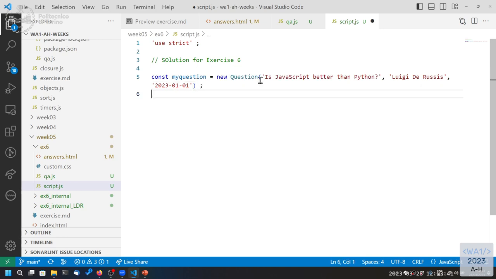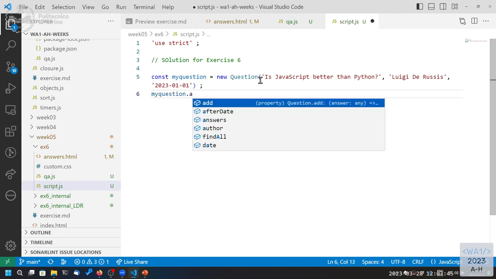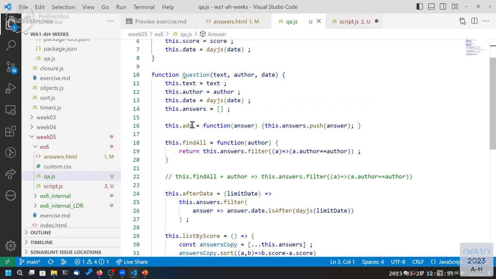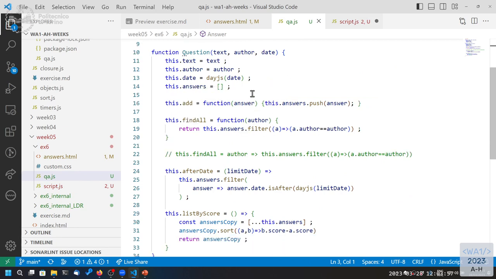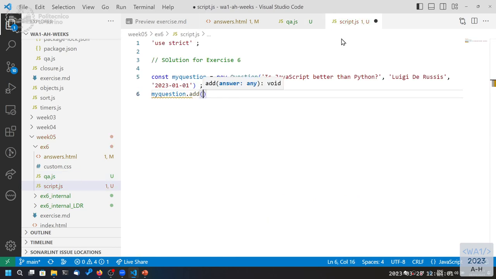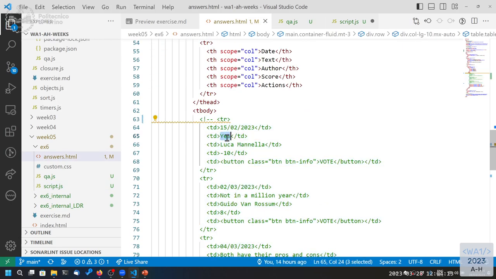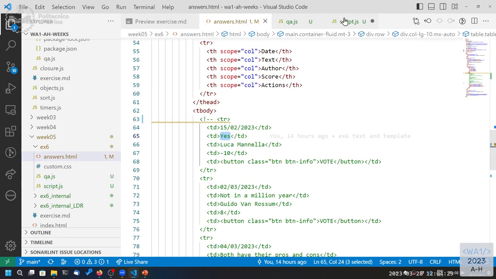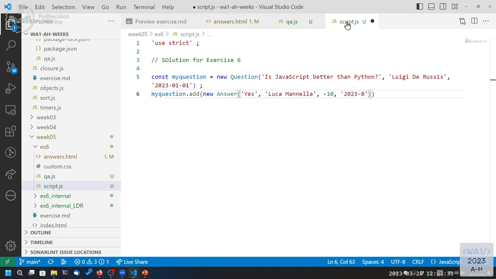Then I can add some answers to that, okay? So myQuestion dot add, what was the name, sorry, I remember, add simply. Dot add a new answer with the text, let's copy from the HTML. The first answer was yes, by Luca. Score was minus 10, and the date was 15 February, 2023. Let's add the second one.